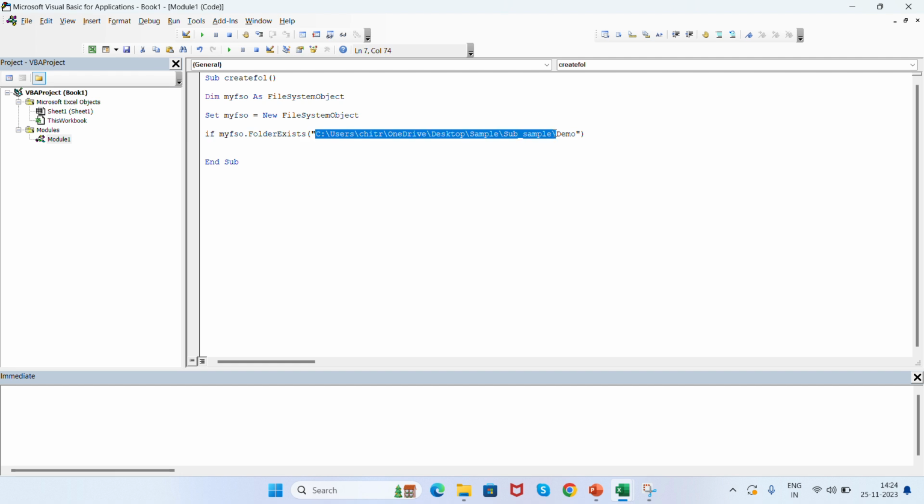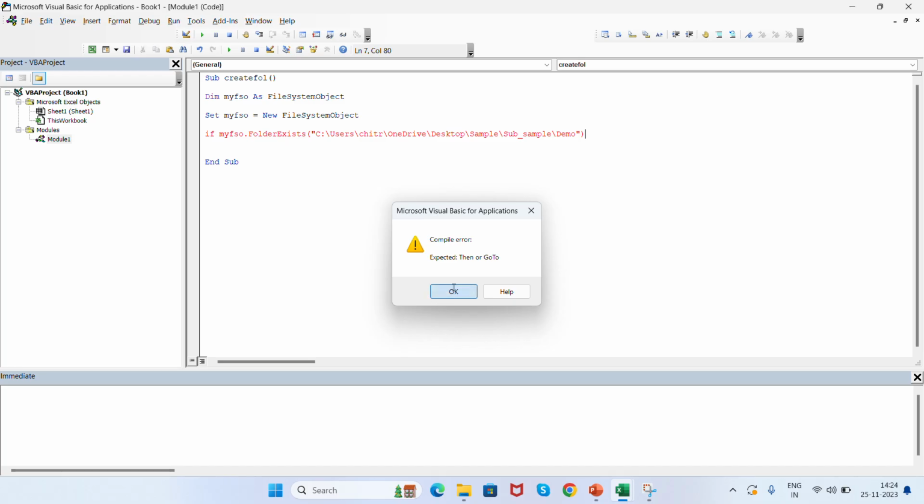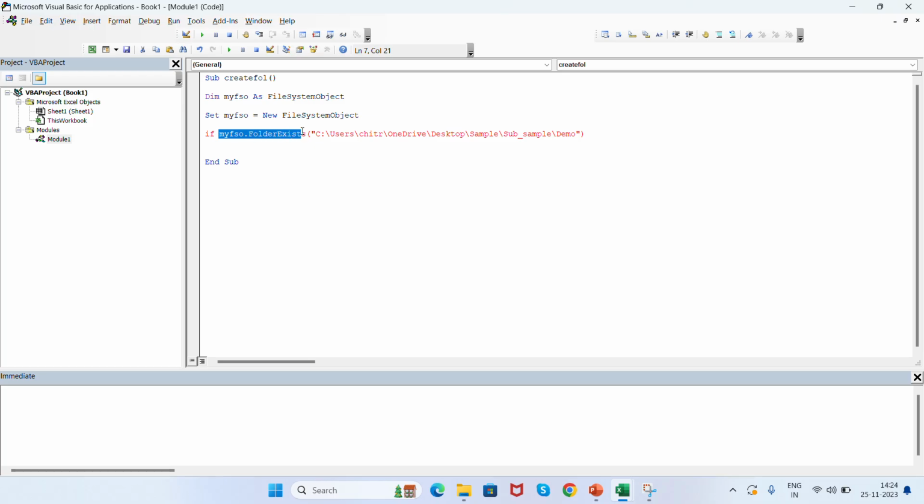So this is the folder name I'm going to create under this path. Before creating it, I'm going to check in my file system object whether this folder exists or not. If my folder exists, then you can show a message box saying that this folder already exists. Else, you can go ahead and create your folder.